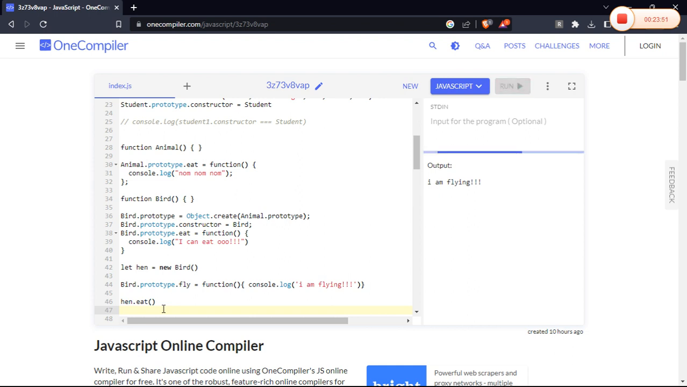Let me tell you why. I can eat, so that's what's here. But if I comment it out and I say eat, it's going to consider num. That's what's here. So now let me explain this.